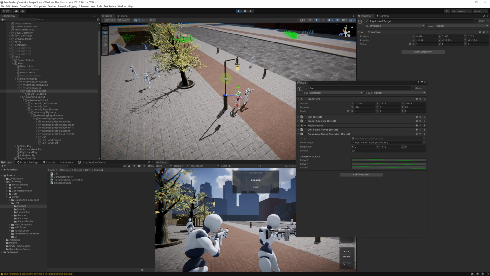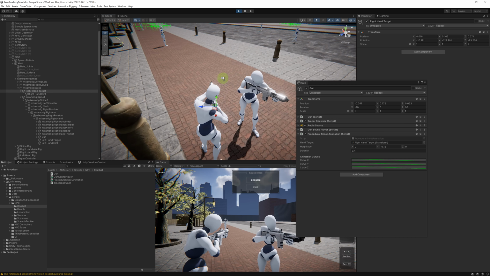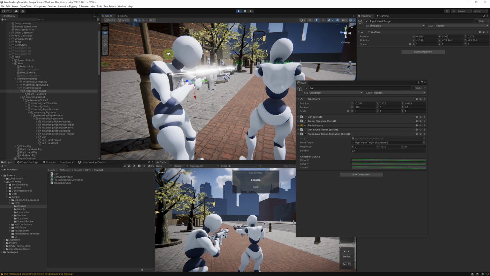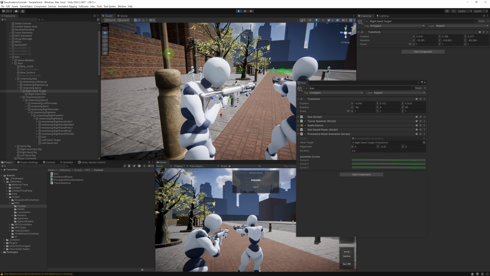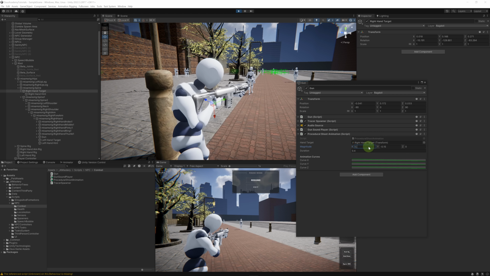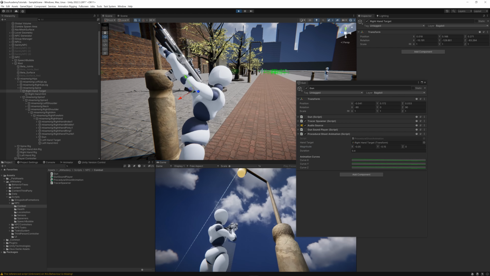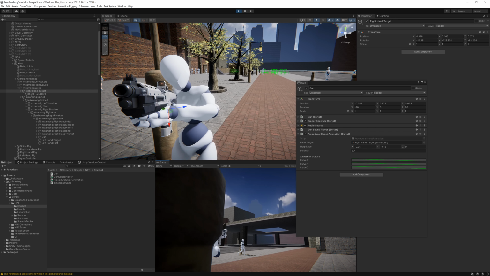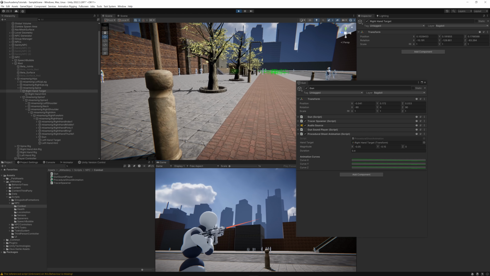So perhaps we can add some more magnitudes on the other axis. Let's add some magnitude on the x-axis. Let's add something like 0.05. Let's set it to a negative value, minus 0.5, so the gun will go up a little bit.